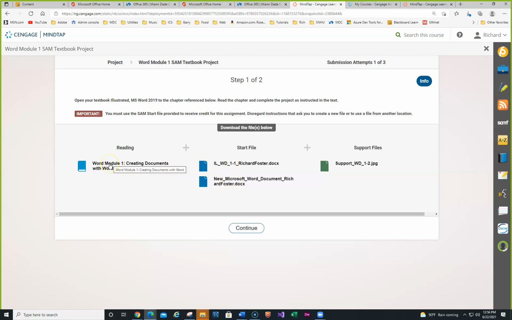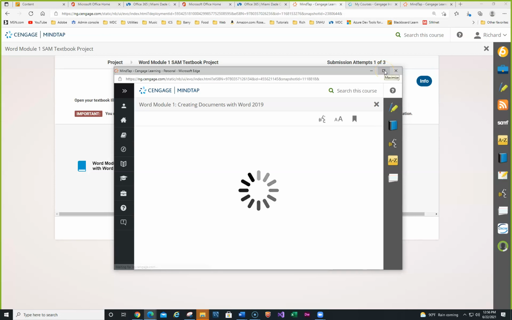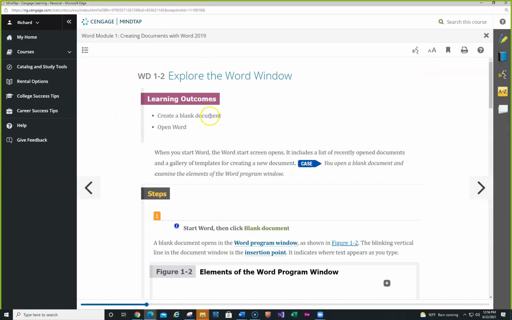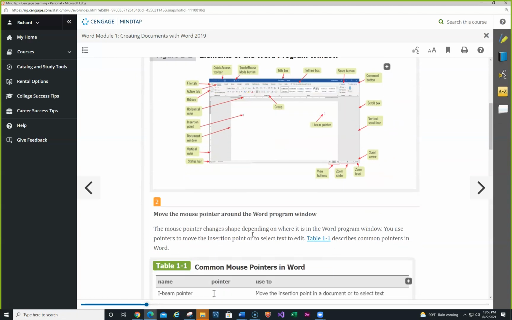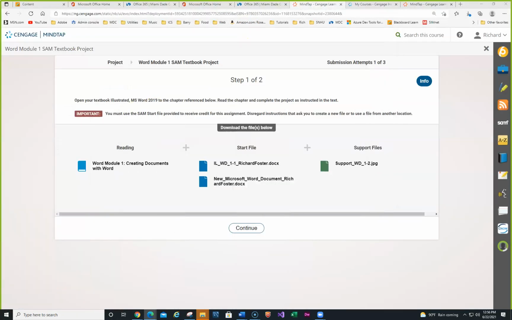These are the instructions that you're going to work on. So I'm going to open this up. And you're actually going to start on 1-2 and with a blank document, but you're not going to really do the blank document. You're going to open up the assignment that's given to you, which I'll show you in a second. So let me move this over here.